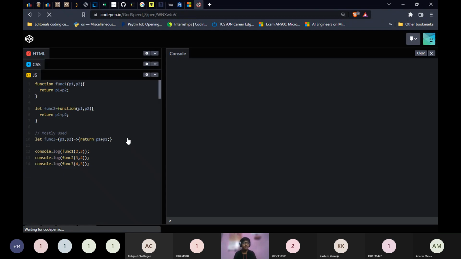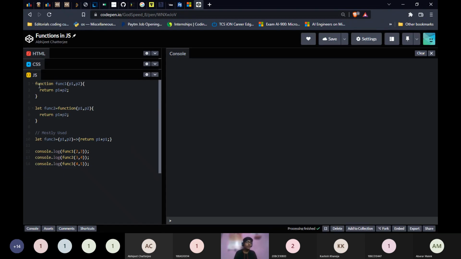Okay, functions. As you can see, there are three functions, each declared differently. The first is the ES5 version, directly using the function name. The second is by assigning the function to a variable. And lastly, the most preferred and my personal favorite, the arrow function. All of them return the same result.